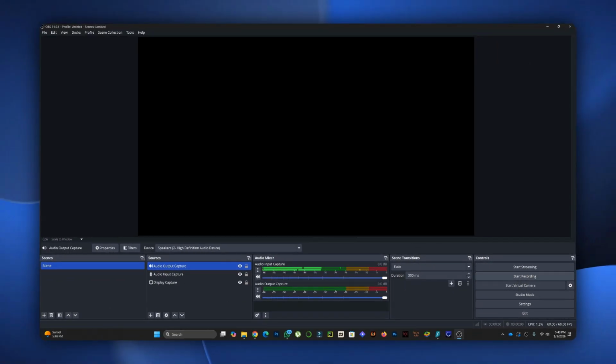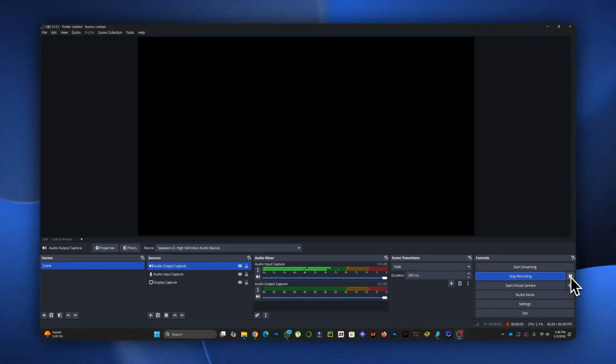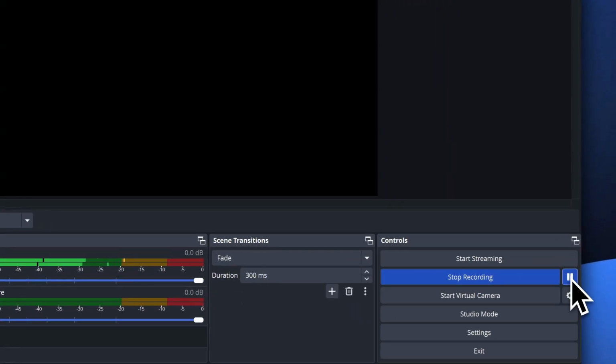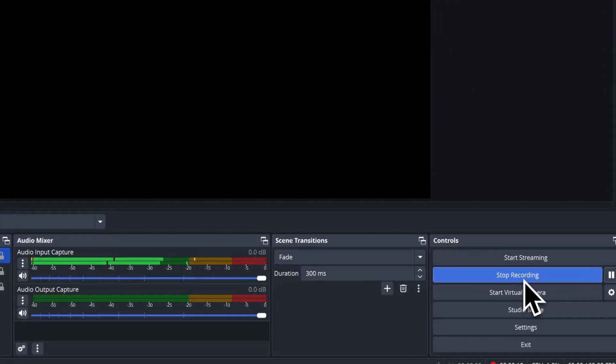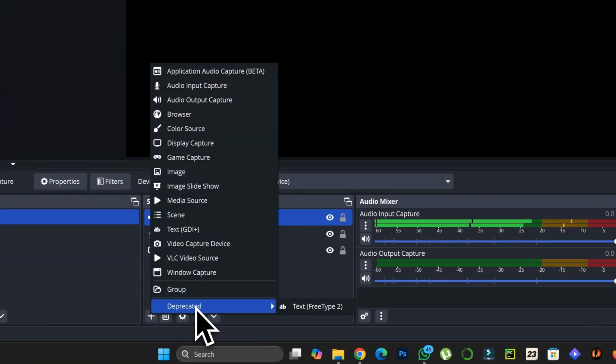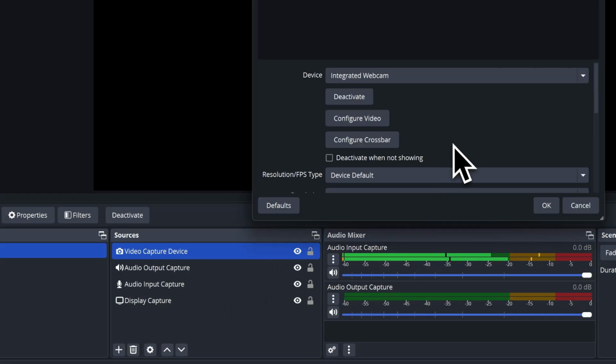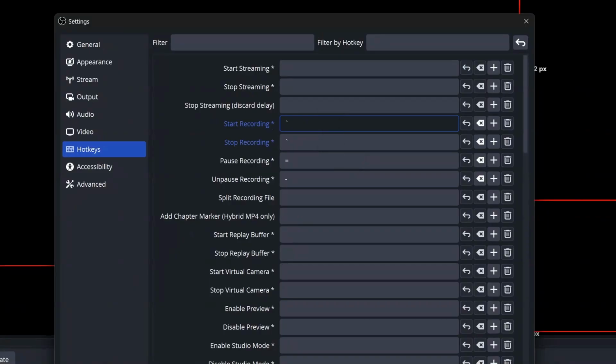Now, you're ready to record. Click Start Recording in the bottom right. You can pause, unpause, and stop recording when done. To locate your recordings, go to File, then Show Recordings. You can also add a webcam overlay. Click the plus icon, then select Video Capture Device, select your webcam, and position it on the screen. OBS lets you assign hotkeys to start, stop, pause, or mute quickly without showing the interface.